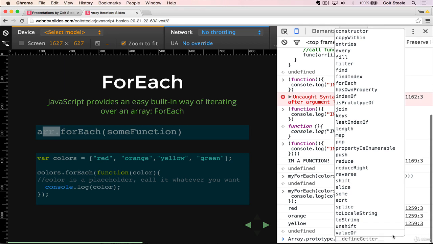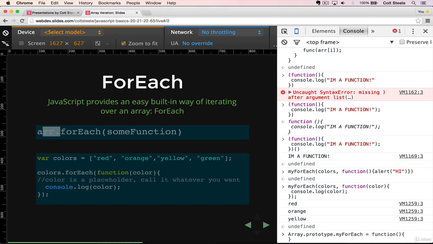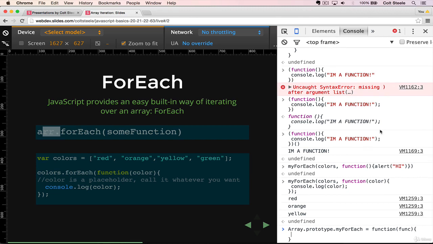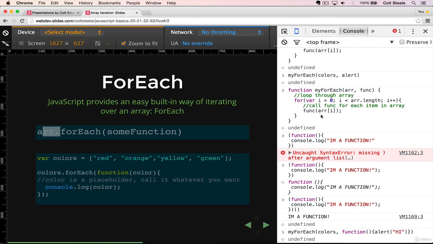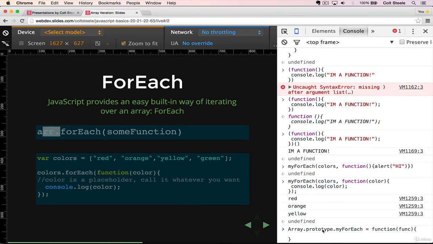So let's try this now. Array.prototype.myForeach is a function, and the function only takes one argument now, like we have here. It just takes func. And then inside, we need to do our same logic where we loop through the array and then call function for each item in the array. The only thing that changes is we're not accepting an argument, arr. We don't have the array anymore. But we do have it here. It's a little bit different.